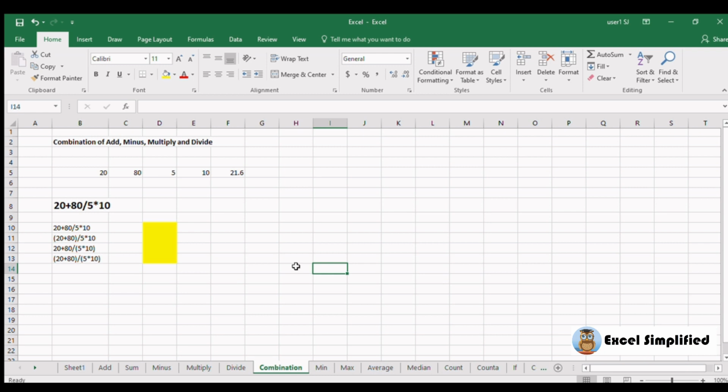There are times when we need to use a combination of add, minus, multiply and divide. So in this case you need to be aware that the way we arrange the numbers will actually affect the results. So for example, in this first scenario, 20 plus 80 divided by 5 times 10. Let's put it into formula. 20 plus 80 divided by 5 times 10. You actually get 180 in this.